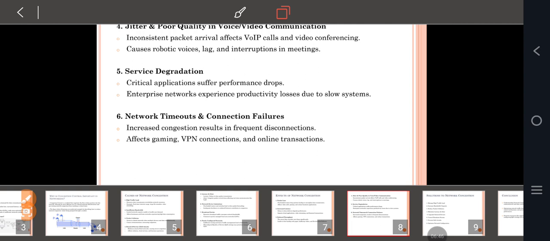And the last effect of this network congestion is the network timeout and disconnection. High congestion leads to lost connection. For example, an online game disconnecting due to the poor network response.